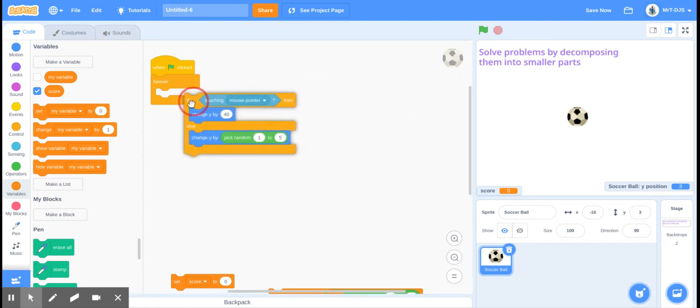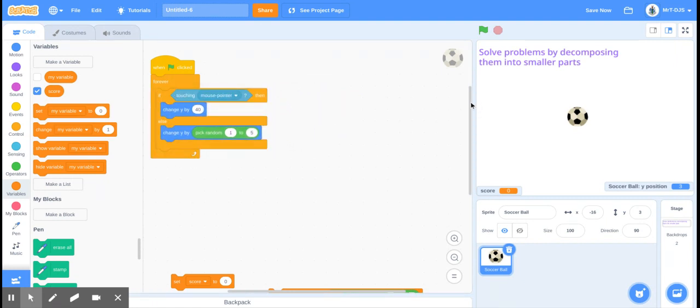So I can put it all back together. If I put that inside the forever loop, I should see now, if I touch the football with the mouse pointer, it will jump up the page, and the rest of the time it should be moving up the page by a value between 1 and 5. So moving up at a variable rate, and if I touch it with my mouse pointer, it will shoot up faster. So it's moving up, and if I touch it with the mouse pointer, it shot up a bit faster.